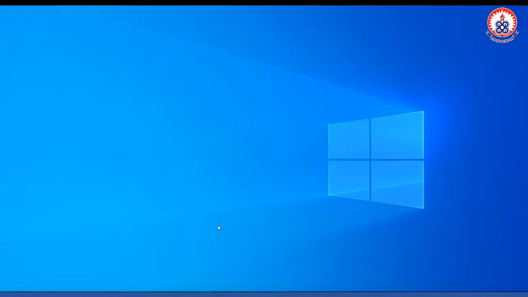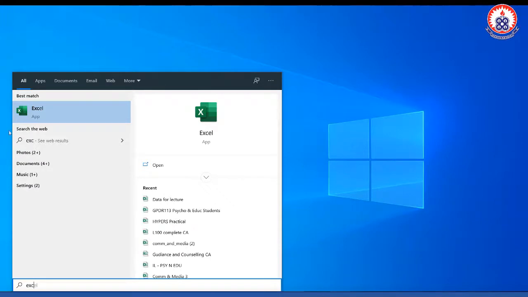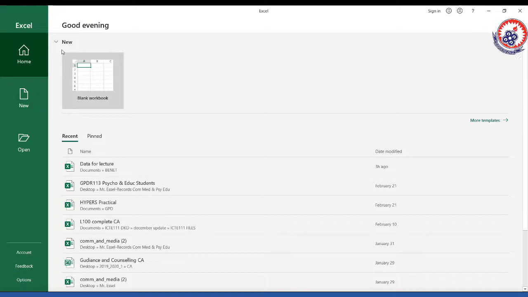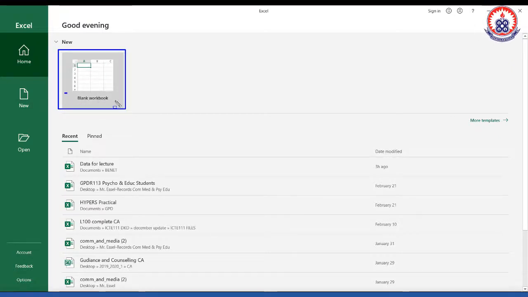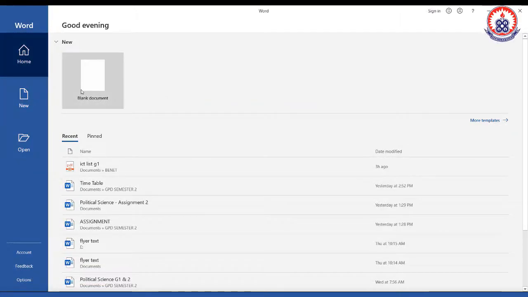So let's move on. Now let's open Microsoft Excel, then start some activities. You can see from here that with Microsoft Excel, we have a blank workbook, but when we were using Microsoft Word, you could see a blank document. So let's see. This is a blank document. You can see from the label here.